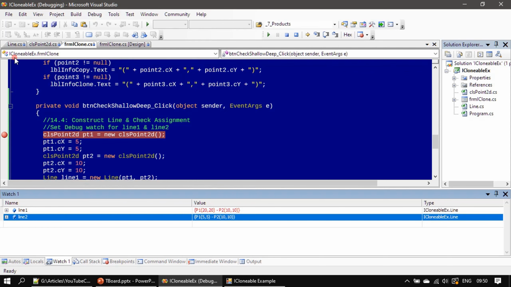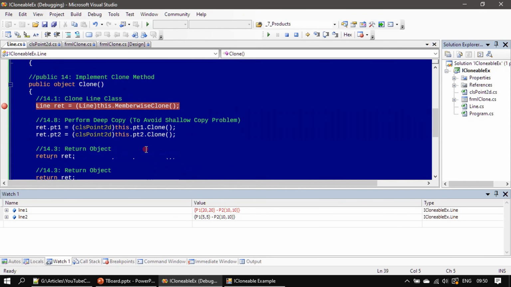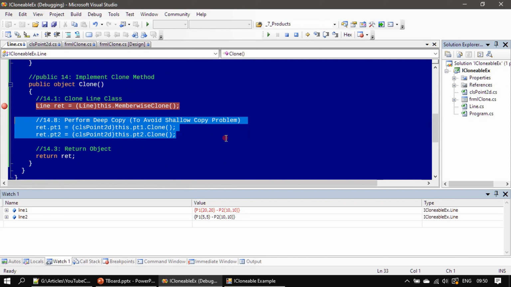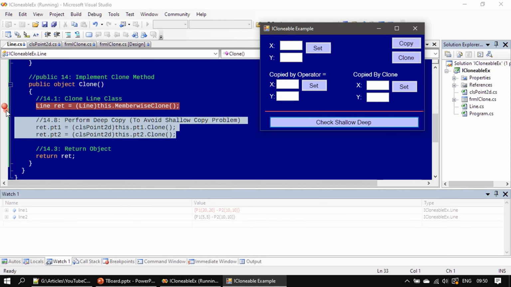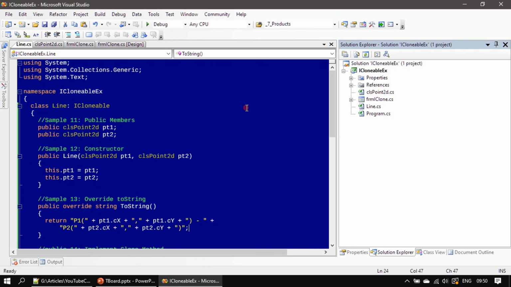And you can experiment this by commenting these two lines. So if you comment these two lines, it will perform a shallow copy on the internal member. So when you change line 1, it will change line 2 also, or if you change line 2, it will change line 1, the internal members. So now you have an idea of shallow and deep copy and how to implement cloning properly on value type as well as reference type.